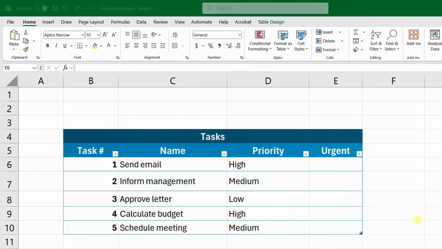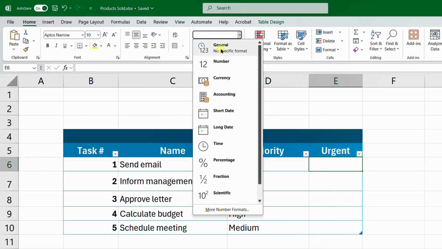In this video, I will show you how to use the if function in Excel to populate a value based on a condition. First, make sure that the cell that you're trying to populate has the general data type selected.